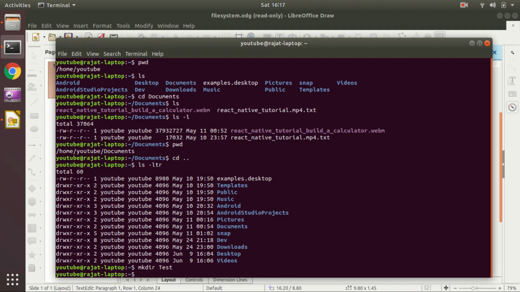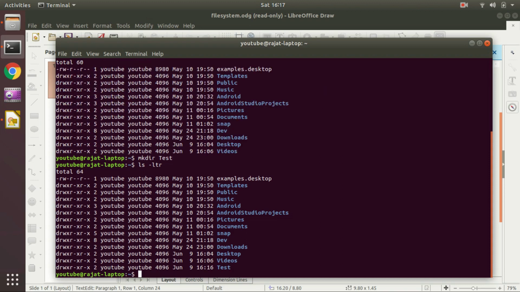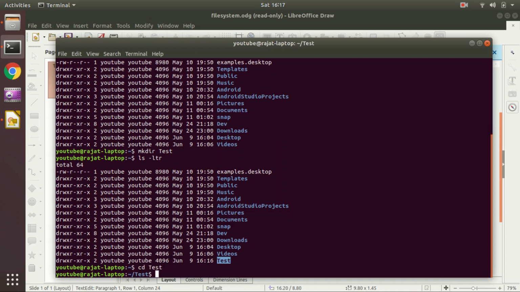So let's check whether we have successfully created test or not. You can do ls -ltr. And as you can see, we have got test, right? We can cd to it. Now you can also create regular files. To create a regular file, you can use a command like touch and then you can create a regular file.